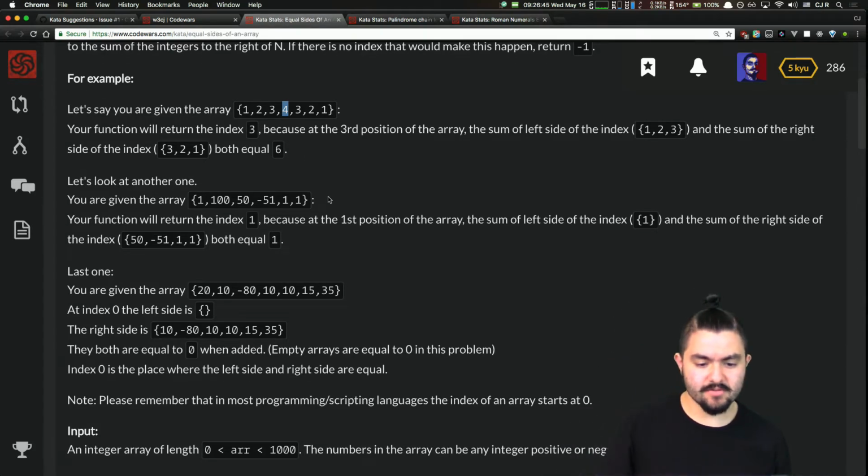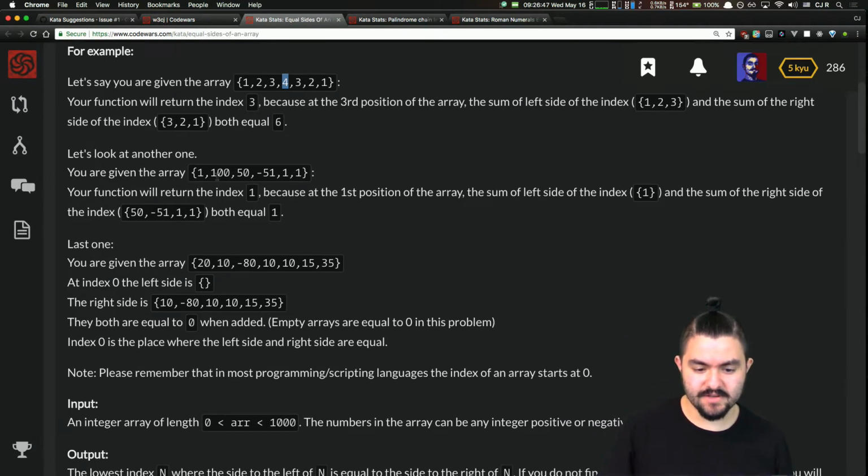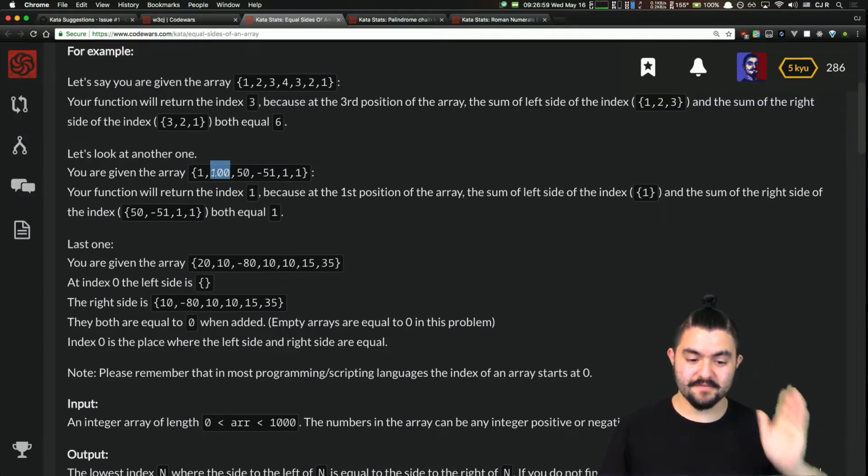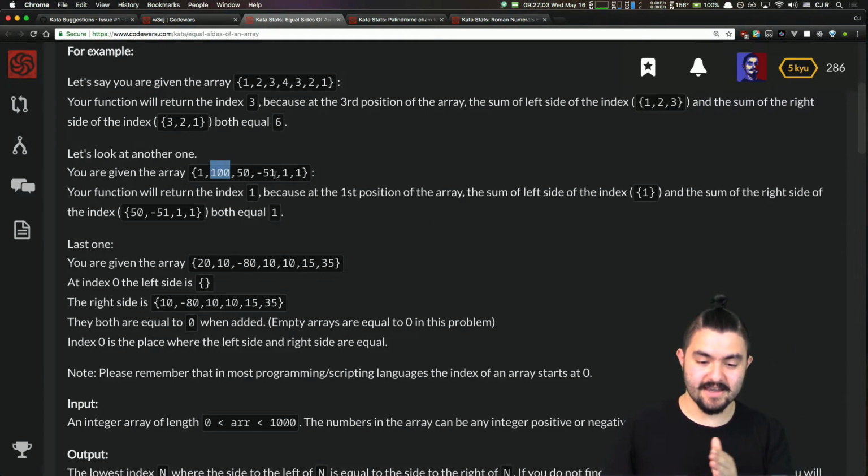You are given the array 1, 150, -51, 1, and 1. Your function will return the index 1 because of the sum of the left side. So index 1 is here. The left-hand side is 1. That's the sum. 50 minus 51 is -1. Plus 1 is 0. Plus 1 is 1. So the sum of this equals that.